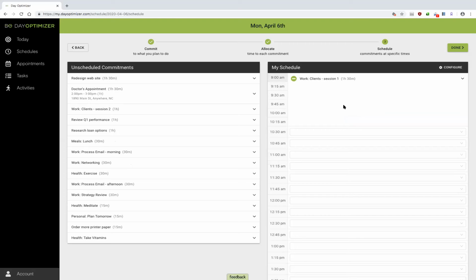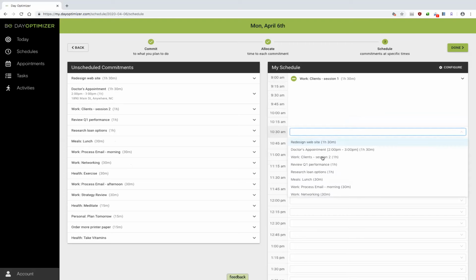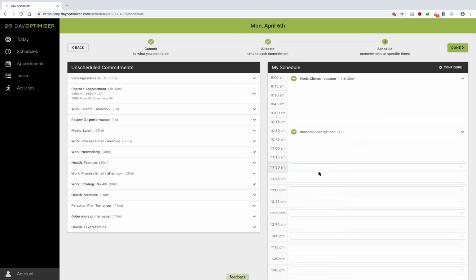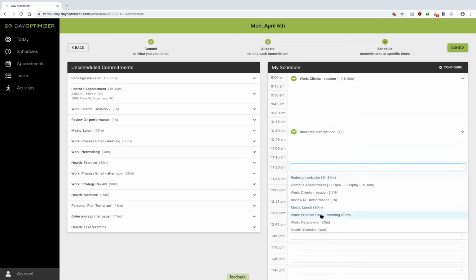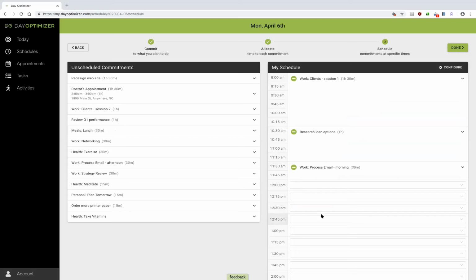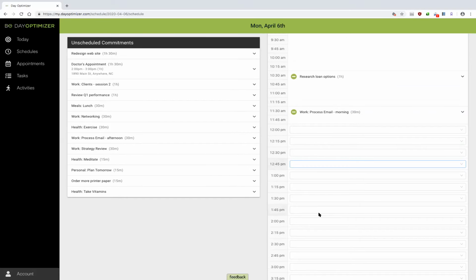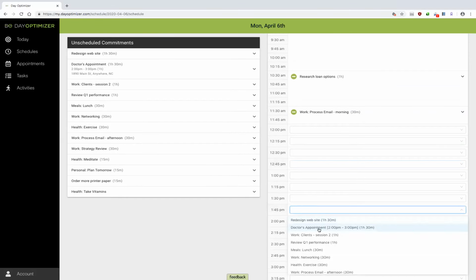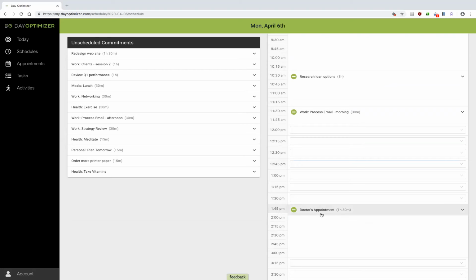Now we can go down our day and schedule each commitment. After that, let's research loans. Then process our morning email. We don't have to go in order though. Let's go schedule that doctor's appointment. It's scheduled for 2 p.m., so I'll need to leave at 1:45 to get there on time. Great. Now let's finish building our schedule.